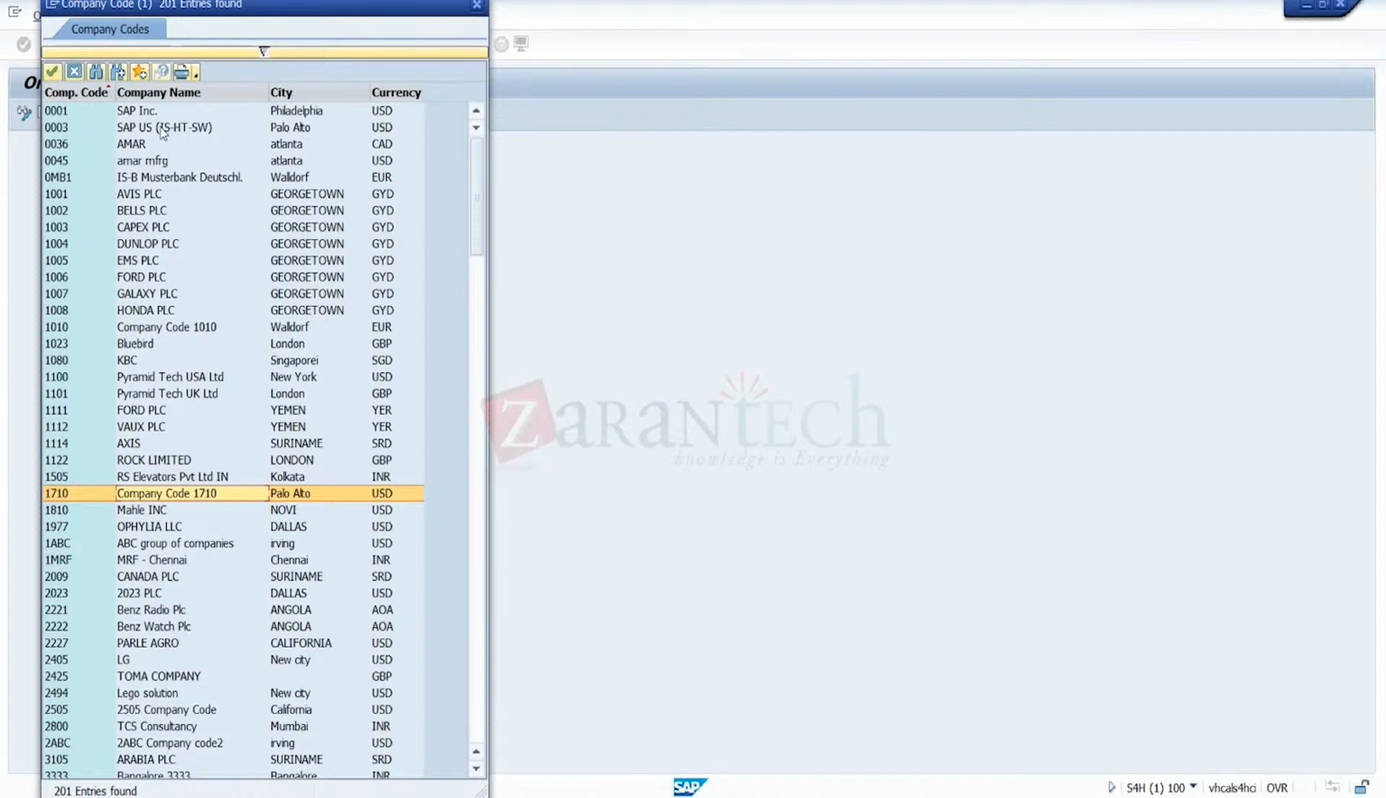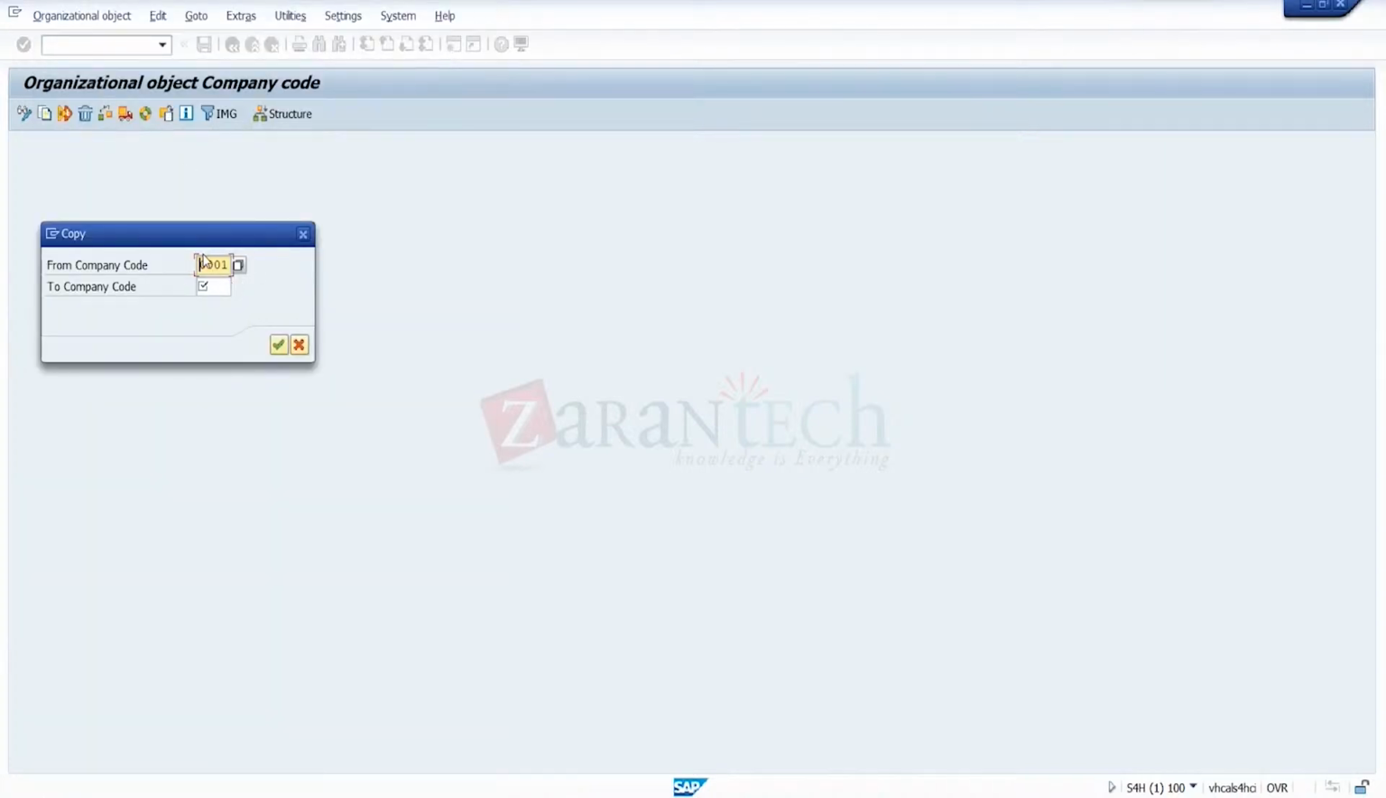So we can take this one, 777. This is SAP INC. Anything you can take: either 777, or 1710, or 1000. So you can go for that. I take 777. 777 is a model company from SAP for copying purposes. They are given only for this copying purpose.